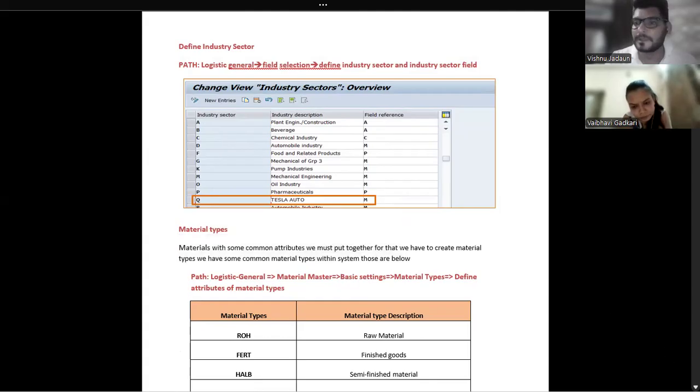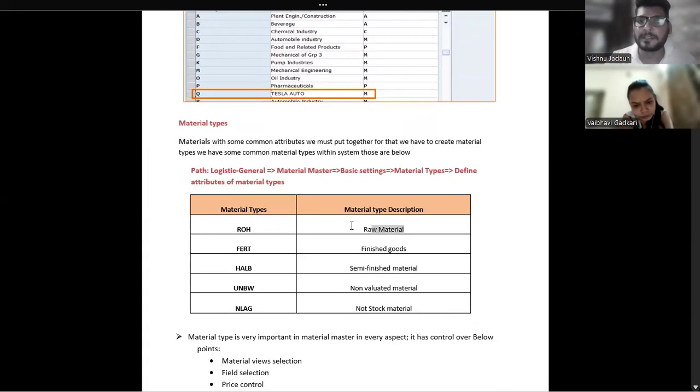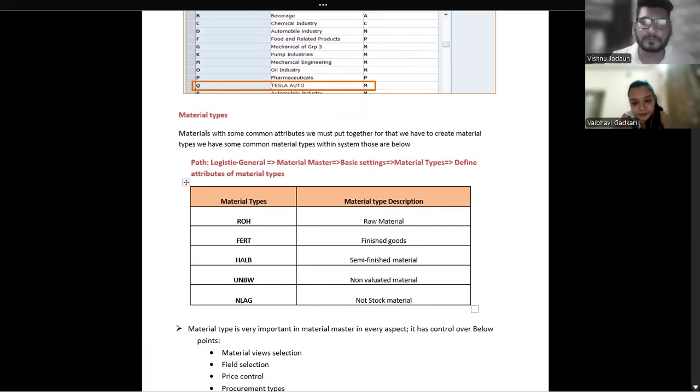Those are below. There are different materials like rubber or plastic and maybe some other types that can be grouped together as raw material. So the materials that have common attributes, we group into a common material type. ROH is used for raw material, FERT is defined for finished goods, HALB for semi-finished, UNBW for non-valuated, LAG for non-stock material, and HAWA is used for trading goods.